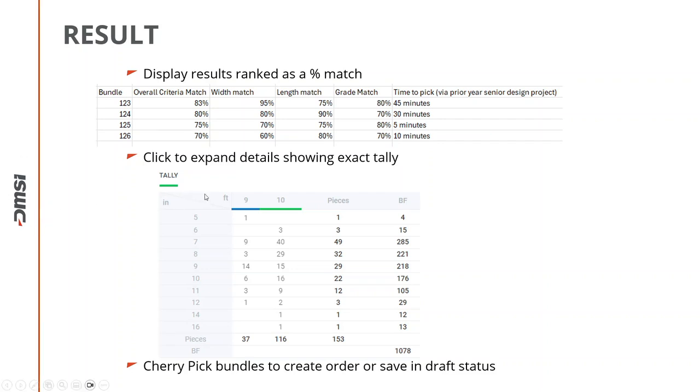We would also need the ability to click and expand details showing the exact tally, so you can see the exact amount of pieces of width and length in that pack, similar to what's displayed there. We would also want the ability to cherry pick bundles and create an order through an API callback to our ERP system, or save it in a draft status in this program if the customer calls back and wants a prior quote. Then it's easy to grab that out of draft status and send it to the back end.